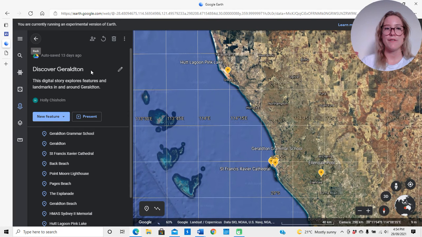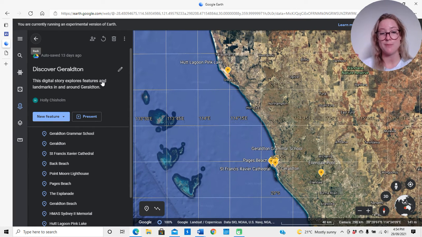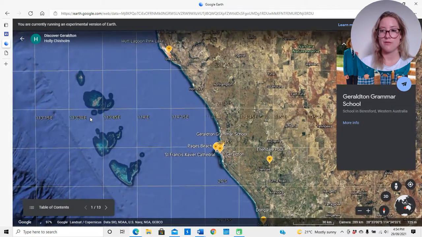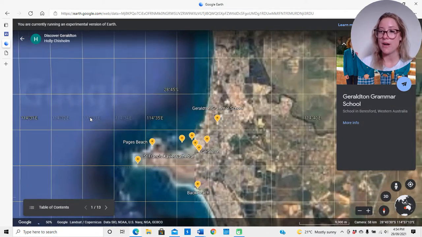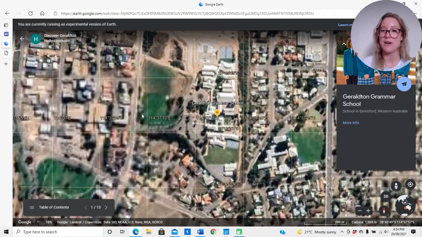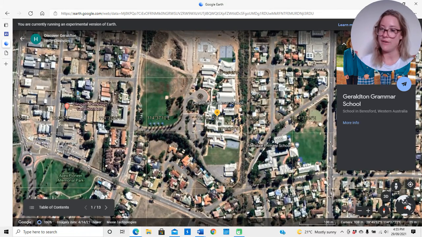So this feature on Google Earth is quite simply plotting locations, and you can add a story to them. So if I present, I started my story at Geraldton Grammar School, which is a school in Beresford, Western Australia. So you could, wherever you are, however you're using it, bring the students some context. So this is our school. Can anyone tell me what this might be? It's pointing to the oval. So that would be like, oh, the oval. And then they could say, okay, so from you, which direction is the oval? And you could really immerse them in that language and the interactive features of that.